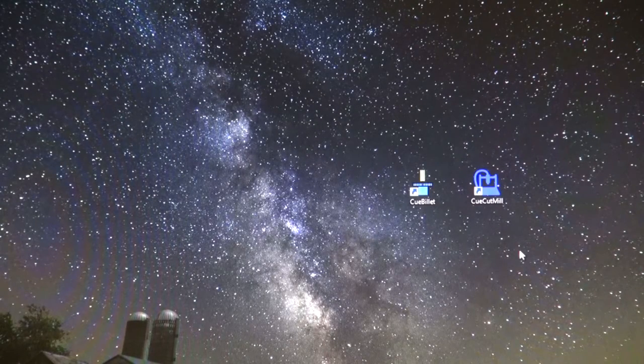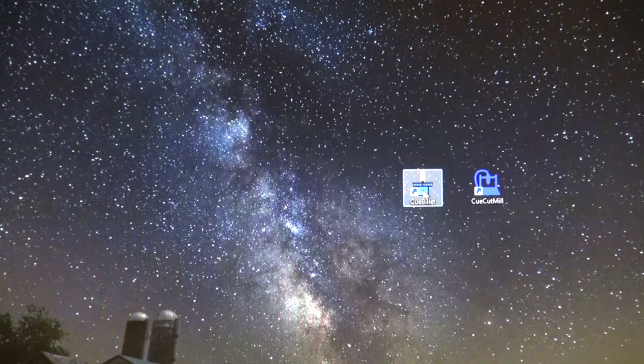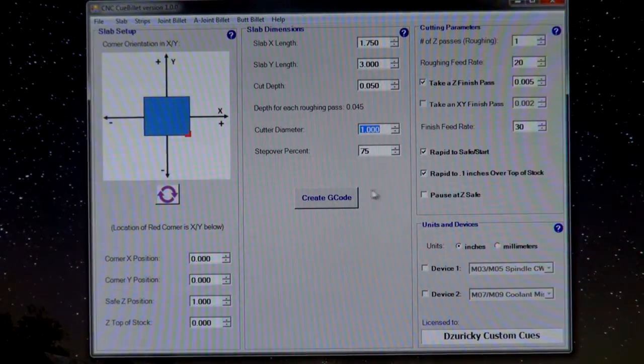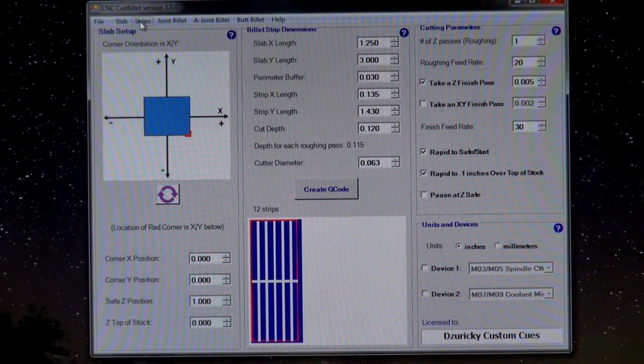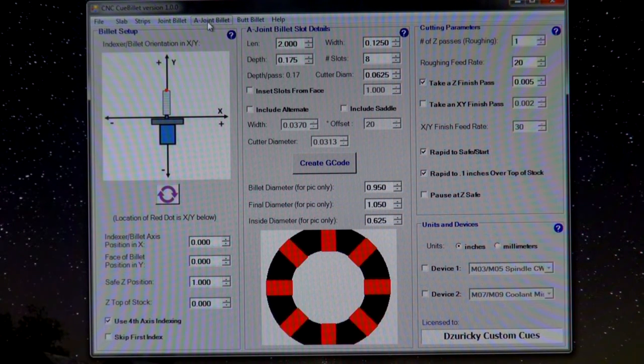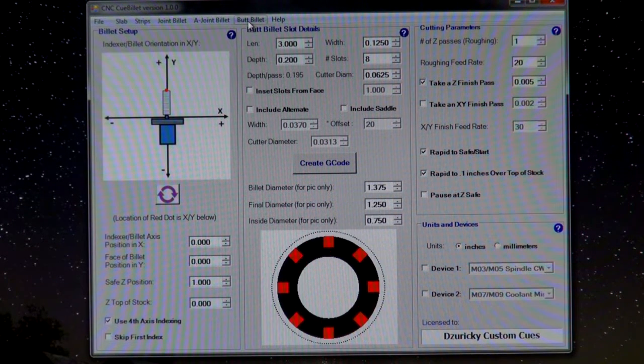So let's open CueBillet and I'll give you a quick rundown on the initial setup. Once you establish some defaults on the job, it'll go quicker on successive jobs. As you can see, you have pages for slabs, strips, joint billets, A-joint billets, and butt billets. We're doing slabs first, so we'll go back to that page.